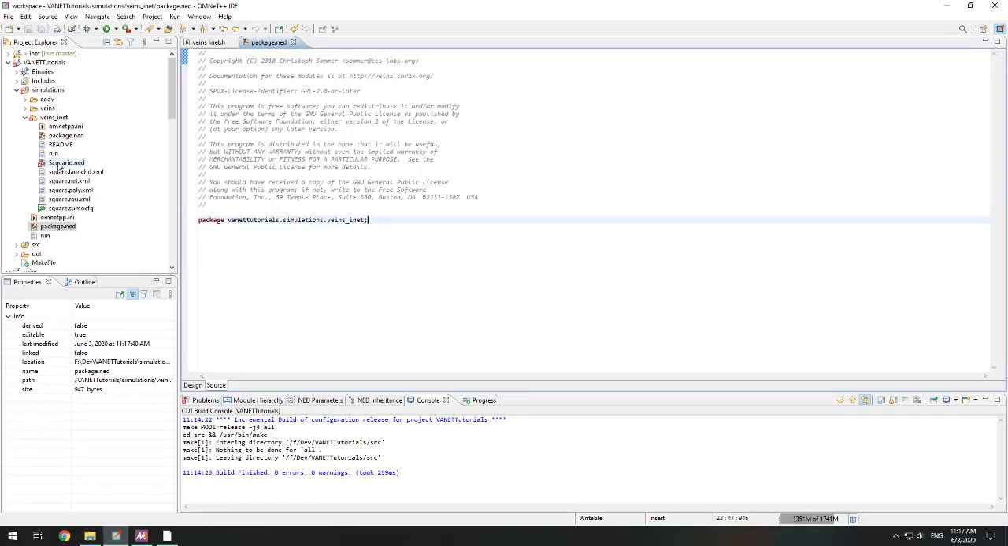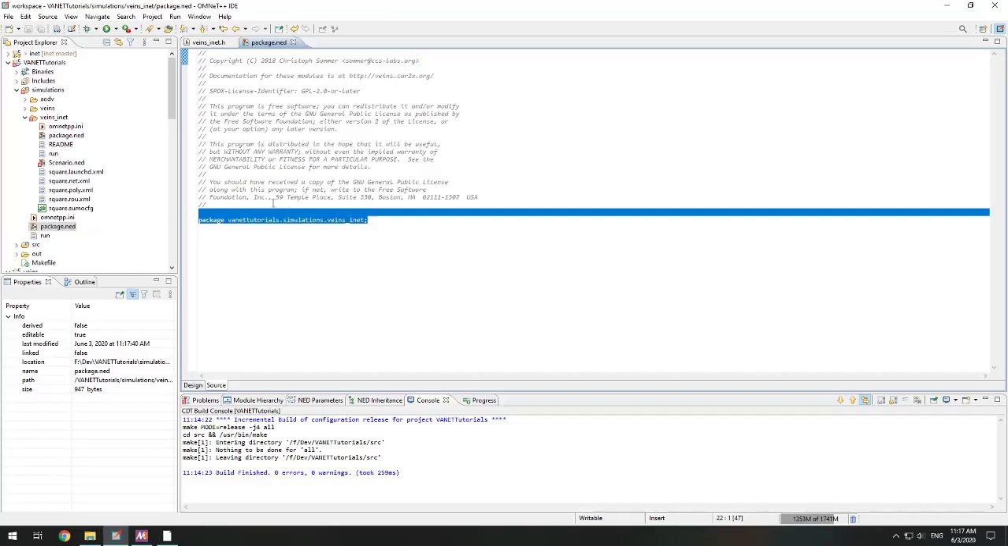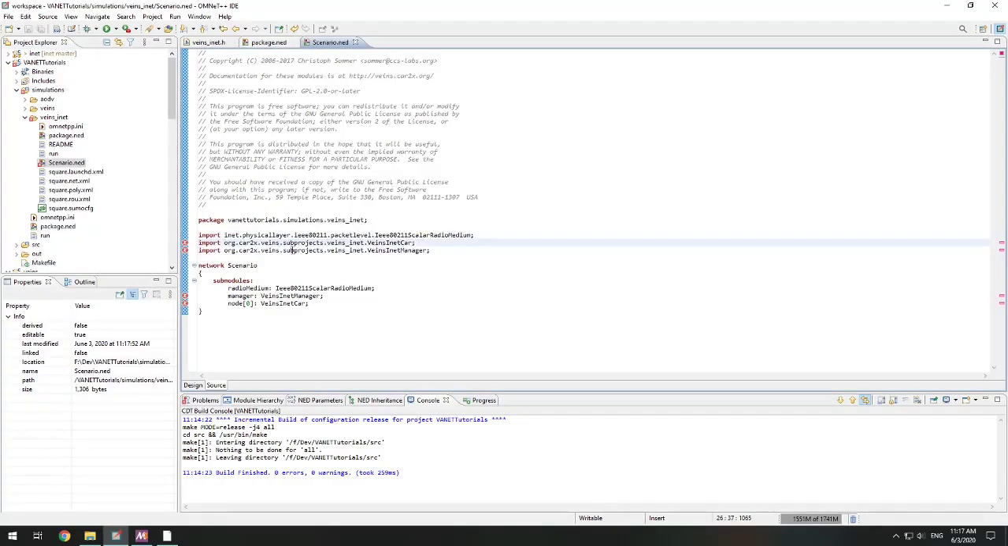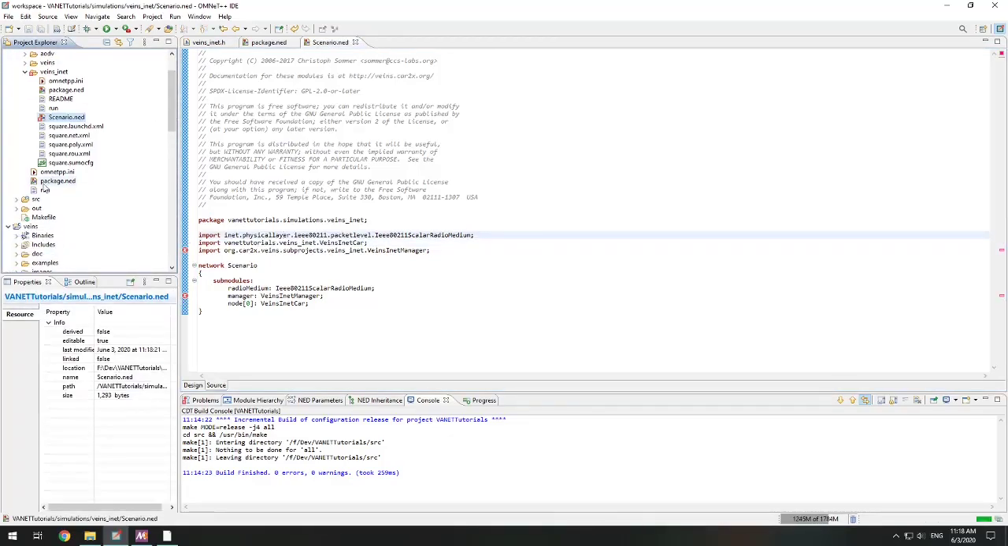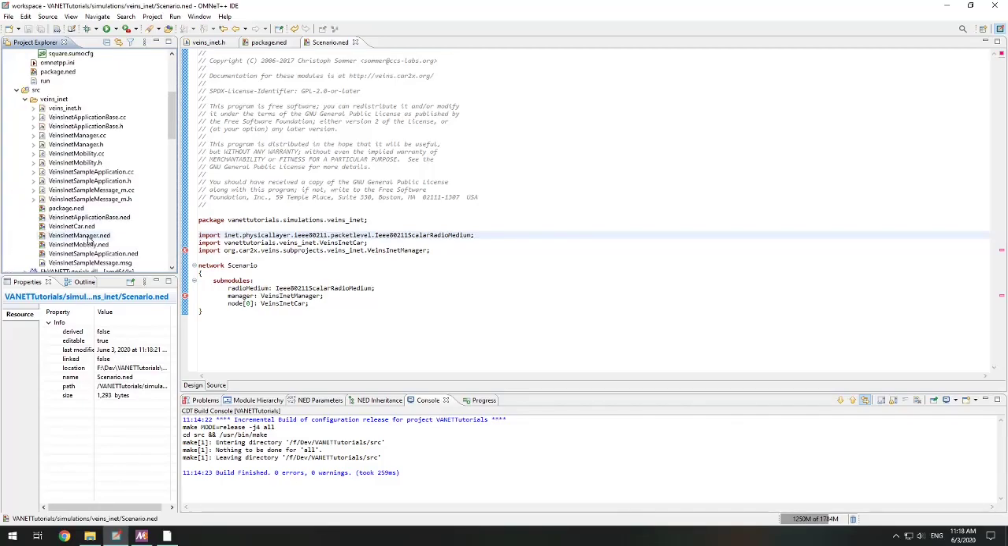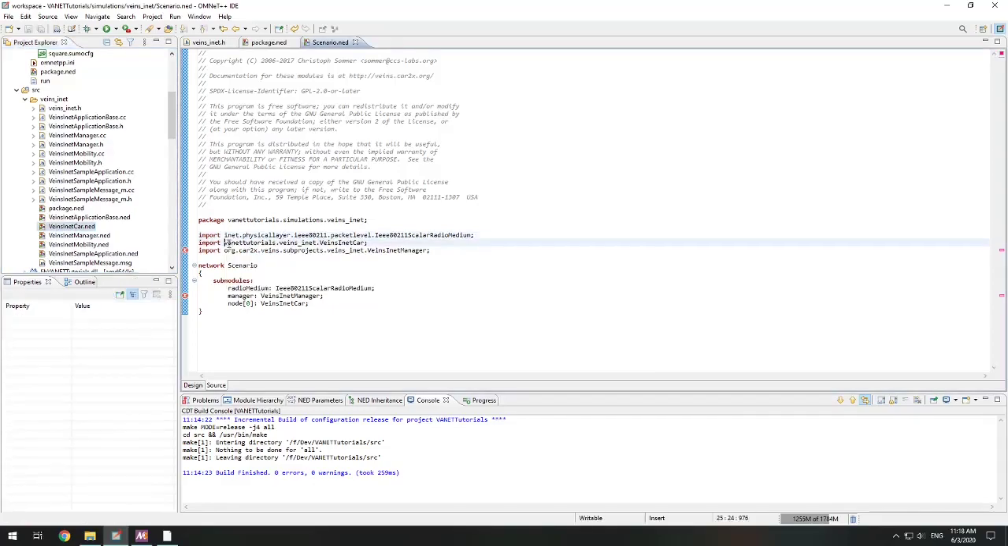And then our scenarios package also needs to be updated. This refers to NED files that are inside the Veins INET project, so we need to update this to be VANET tutorial. And now it will access the Veins INET car. That's here under source. And this is the Veins INET car. And same thing needs to happen for the Veins INET manager.